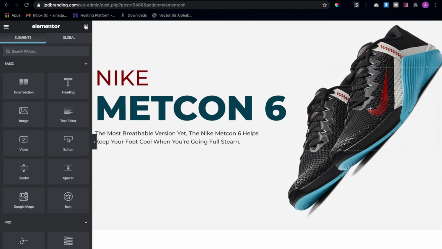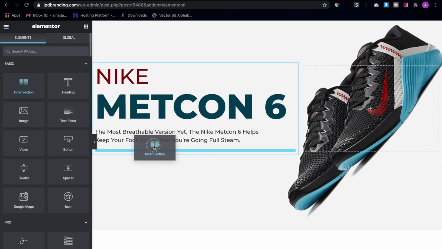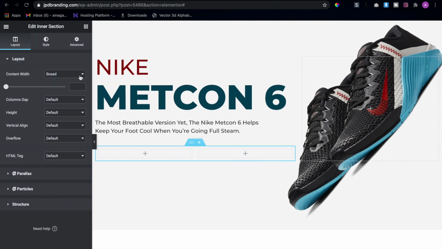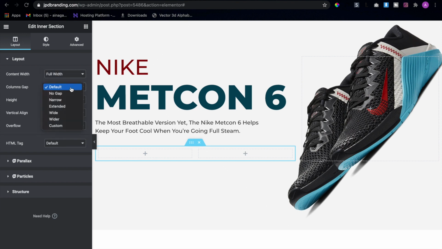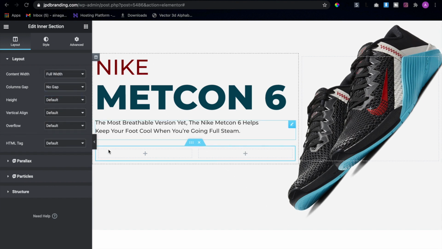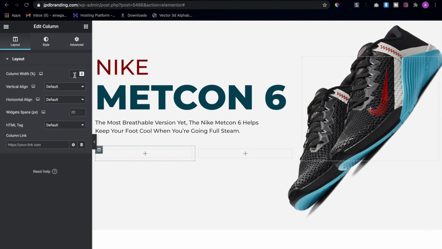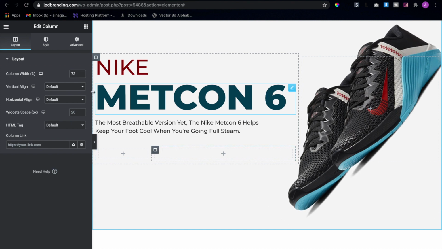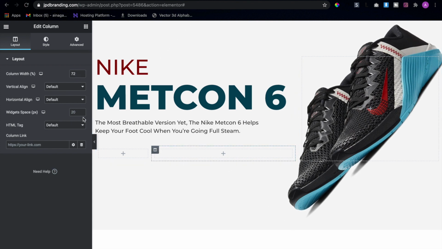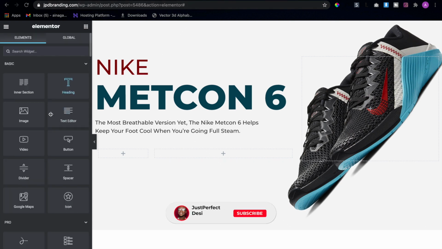Now let's drag in an inner section underneath our text editor. Let's make the column width full width and the gap to no gap. Make the first column 28% and the second column to 72%. Drag in a button widget in both columns.